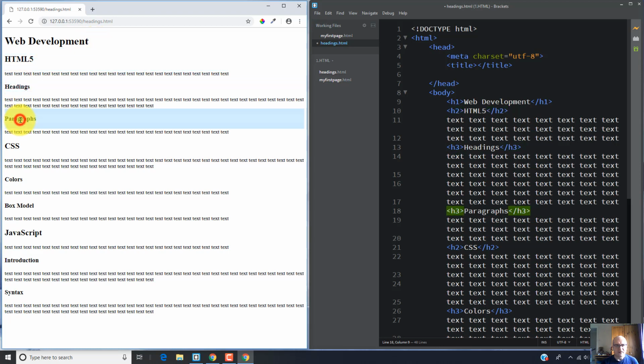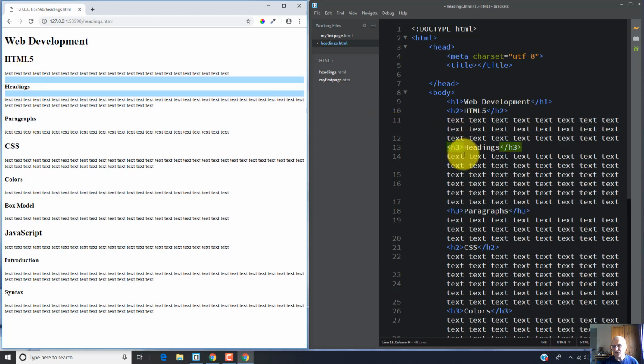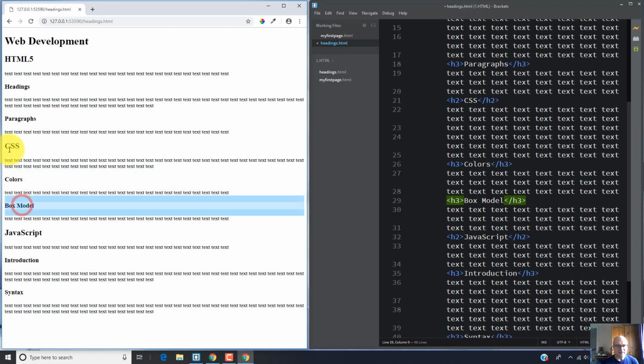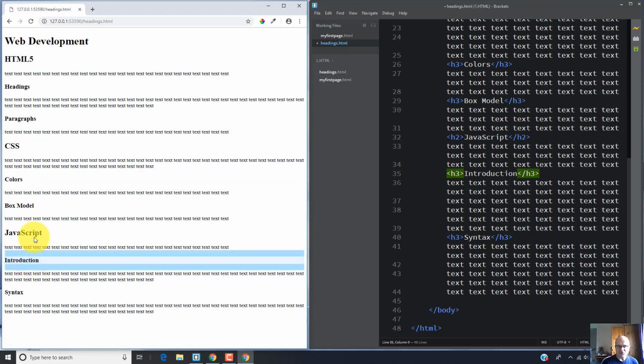Headings and paragraphs are part of HTML5, because I used this H3 level for both of them. And you can realize that headings and paragraphs are part of HTML5, and so on. Colors and box model belong to CSS, and syntax and introduction belong to JavaScript. So when you want to use headings, you have to develop a strategy around these headings.